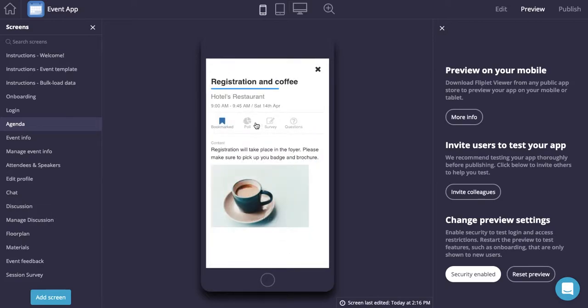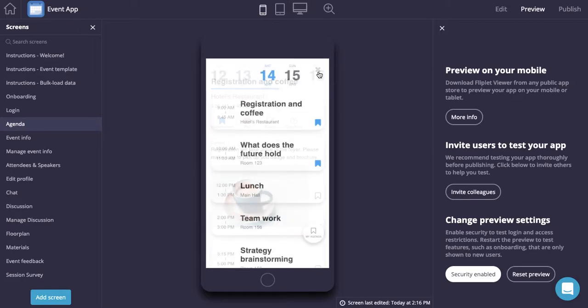So this actually includes polls, surveys, and questions for each different agenda item. You can also bookmark agenda items and add them to your personal agenda so that you can see only events and items that you are interested in and that are relevant to you.